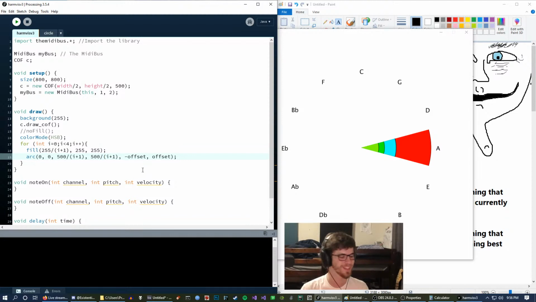So yeah, what I do know is that it needs to be a fraction. The size needs to be a fraction. So instead of 500, it's going to be 500 divided by I plus 1, which is going to be 500 divided by 1, 500 divided by 2.